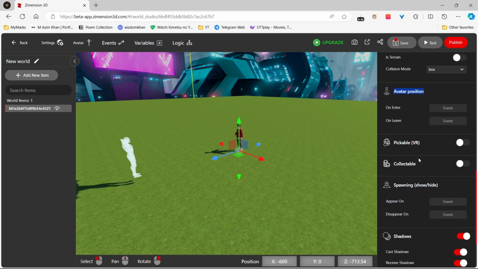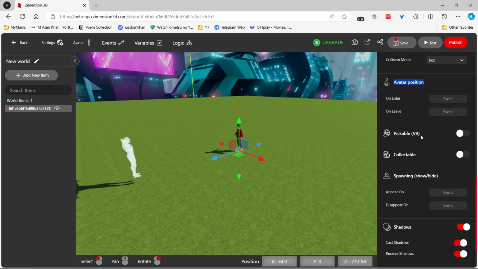Then do you want it to be a pickable VR object? So this engine runs in VR. It's an XR development platform. So if you run your experience in VR, do you want it to be grab interactable and let the user pick it up or not? So you can toggle this on. That would be enabled. Do you want it to act as a collectible? So collectible is anything. So maybe you want to have some coins around here.